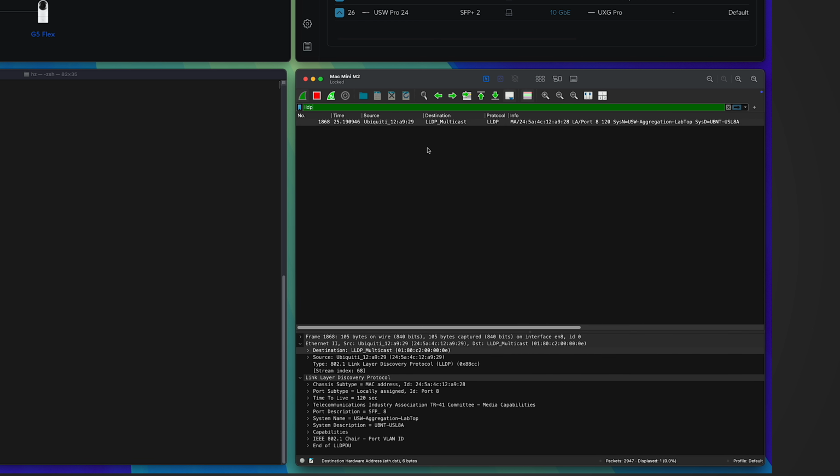I already gave it enough time, more than 30 seconds, but the only LLDP DU I received was from the aggregation switch. As I mentioned, it is outside of this lab environment. It's connected to the WAN port of the gateway. From the WAN port, I do not see the LLDP information from the UXG Pro.